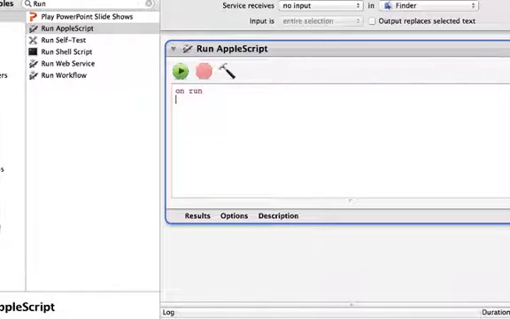So on run, do shell script, speech mark, chflags, space hidden, squiggly line, which is on the left hand side of your keyboard, /desktop/*, then close that up again and then end run. And basically what that will do is hide the desktop icons.